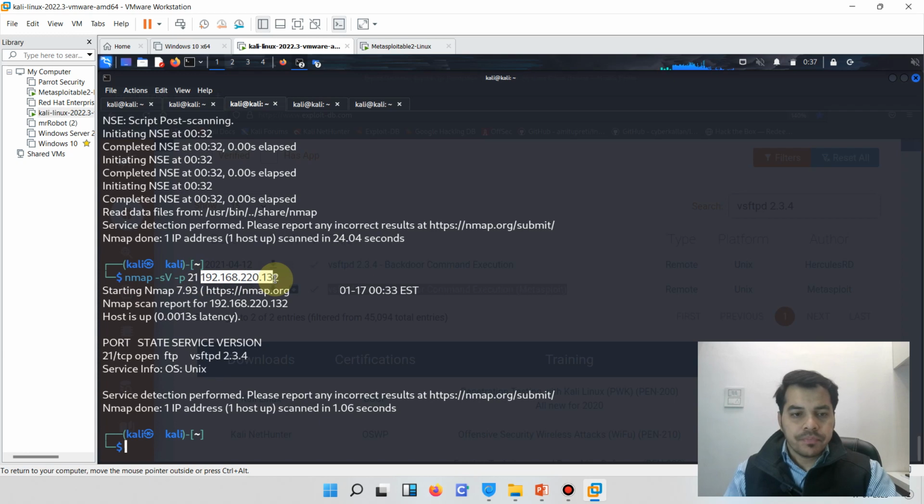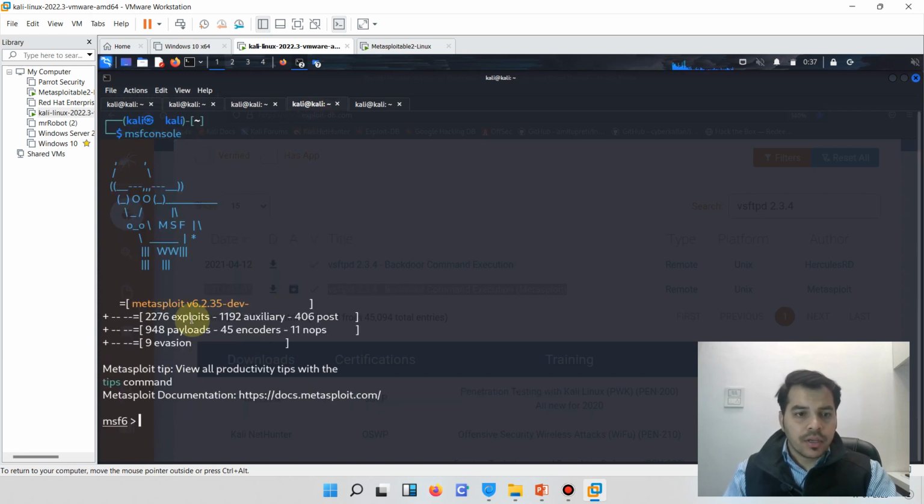So here you can see. After we received the version details of these services, we reached the next step, that is Metasploit. Now here we need to search whether this version is vulnerable or not.